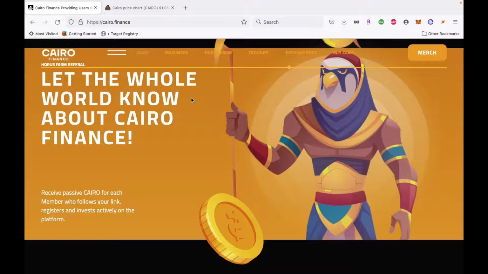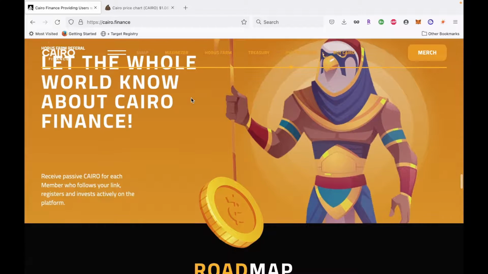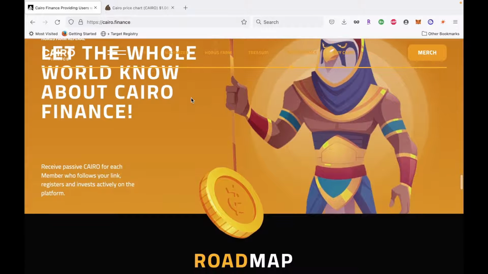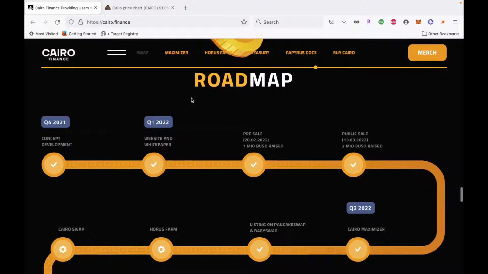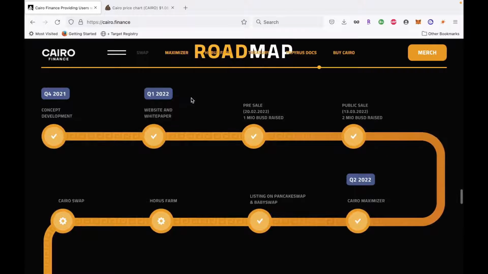So look, let the world know about Cairo Finance. Receive passive Cairo for each member who follows your link, registers, and invests actively on the platform. So you have the opportunity to build out your team. And this is just a quick roadmap.